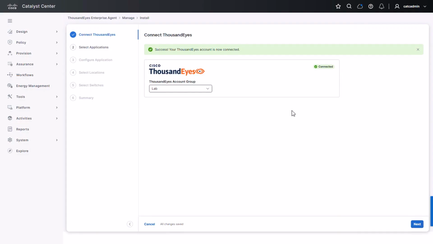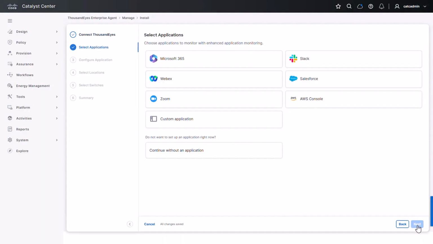Once the ThousandEyes application is successfully connected to the Catalyst Center, select the appropriate account group into which you wish to deploy your new agents. Click Next. Under the second step, you can optionally choose one or more relevant test templates to quickly define a test for most popular applications. Choose Microsoft 365, for example, and click Next.